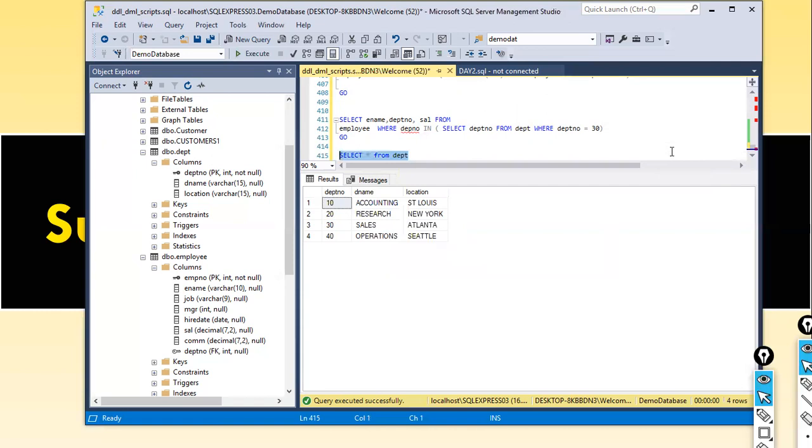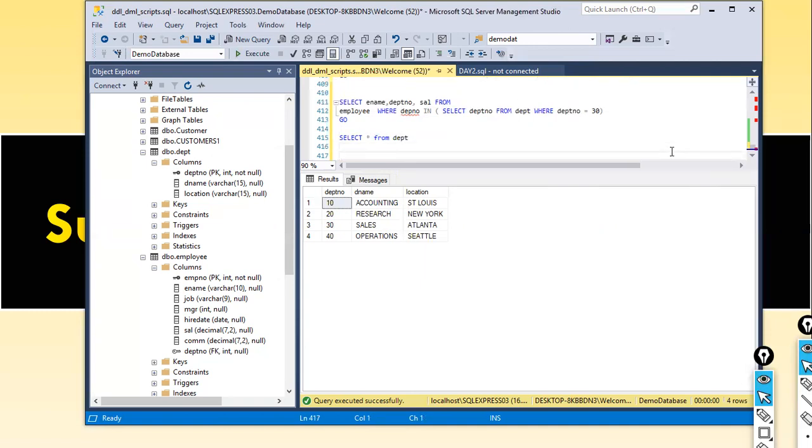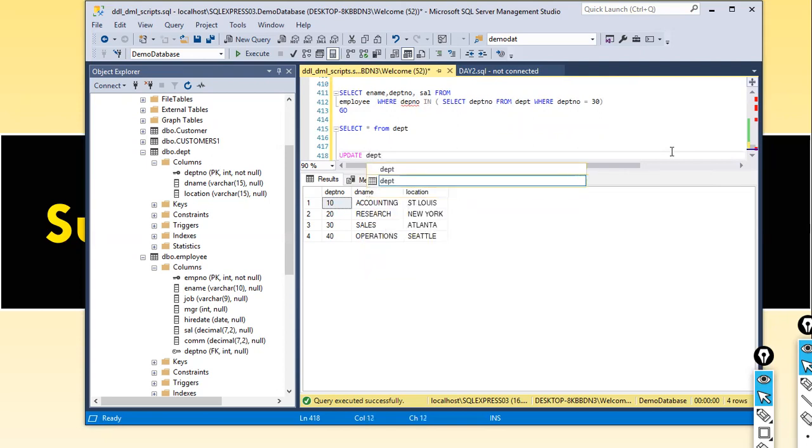In this case, what I am going to do is update the depart table and set location. This is how you need to use the DML statement, the update statement, if I want to modify the data. And what I will do is set a location as Seattle.